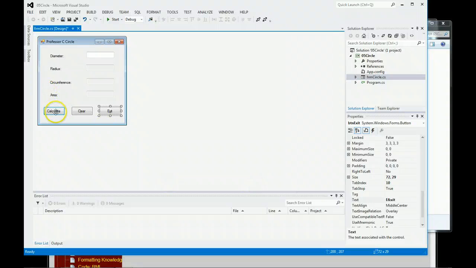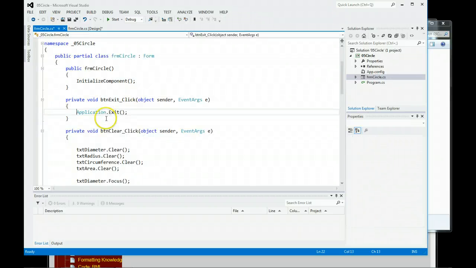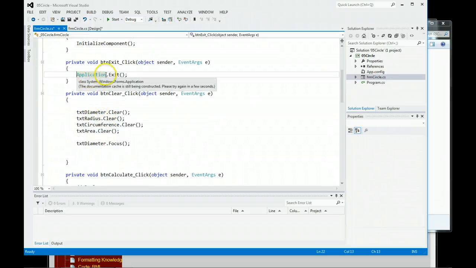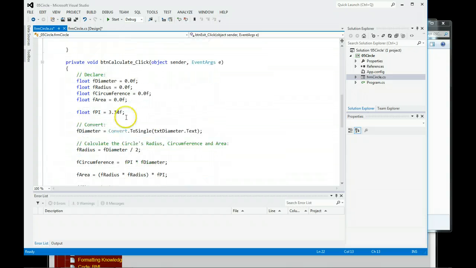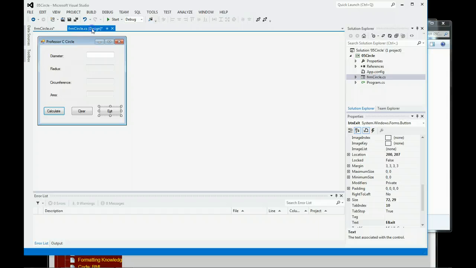Let's go look at the calculate button. Or before we do that, let's look at the exit button. Notice that we have application.exit. On the button clear click, we set the text diameter to clear, contents, the radius to clear, the text circumference to clear, text area to clear, and we set the focus in the text diameter. The focus is a method and it causes the cursor to be placed in it. Let's go take a look at the button calculate. You could also get there by going back to the form and double clicking here.